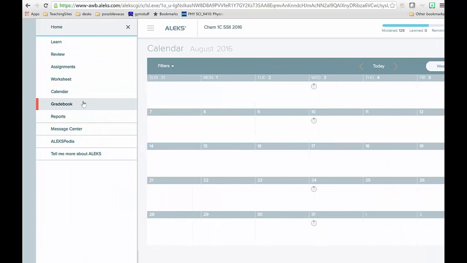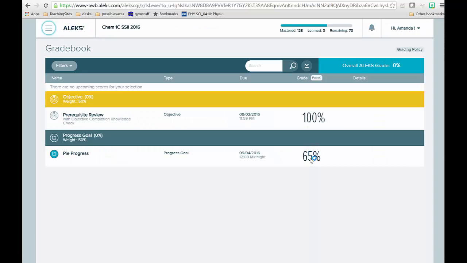Coming back, let's go to the gradebook. Here, you'll see a couple of grades. This section lets you know what you got on each objective. That's going to be related to whether you did the assigned objectives on time. If you complete objectives on time, you'll have 100% here.